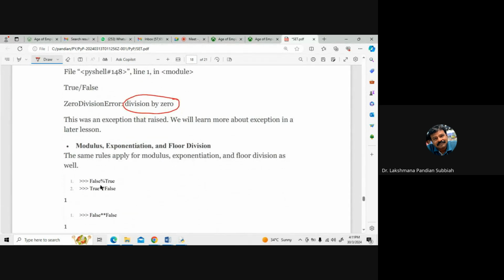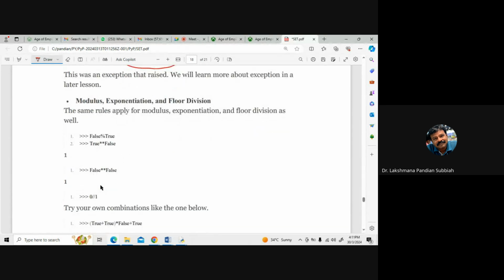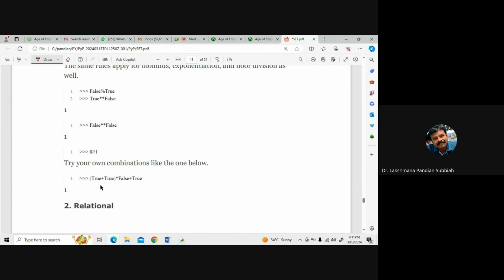Then we can have modulo, and then the star operator. This is almost not used now, right? So we have true plus true, we get 2. Then multiplied with false, that is 0. Then we have this 1, true. So false plus true, then we get true. This is the Boolean operation.